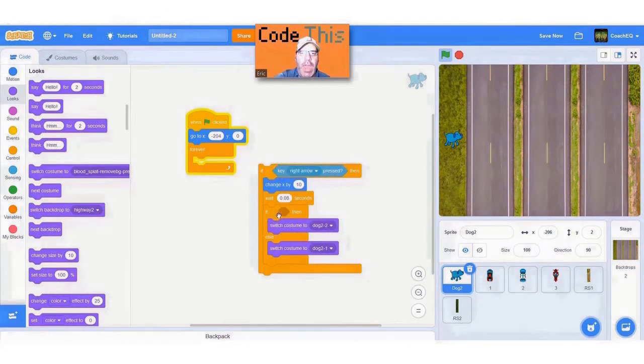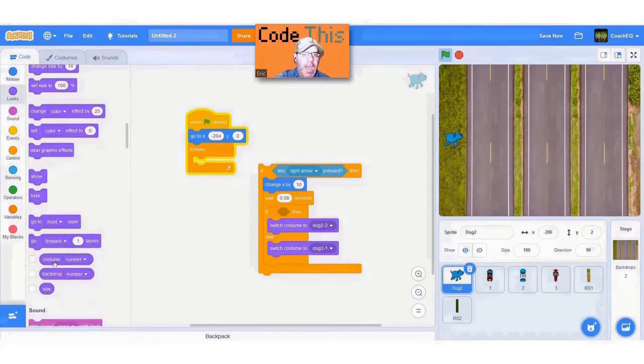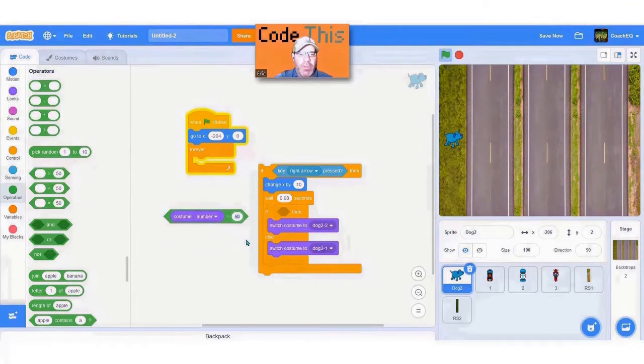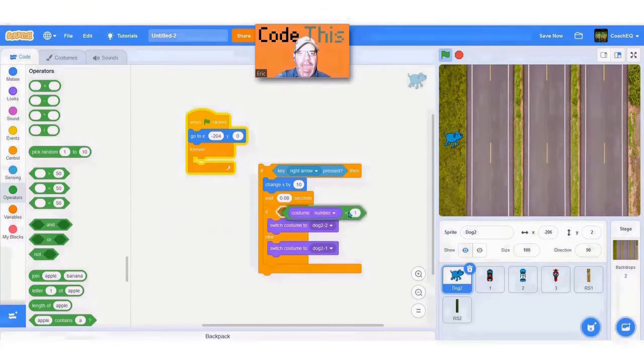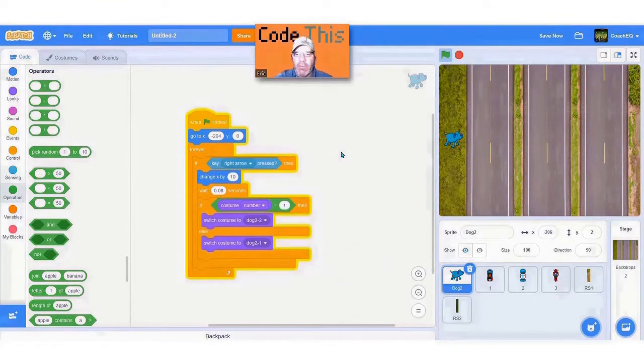Okay, now here's what's going to happen. Go down here to this costume number, grab that, go to operators and grab the equals, right? Yes, the equals. Put the costume number. If the costume number equals costume number 1, then we're going to change to costume number 2. Else, we're just going to stay at costume number 1. So let's put it in there and just test that really quick. And there you go. Now you can see him walk.